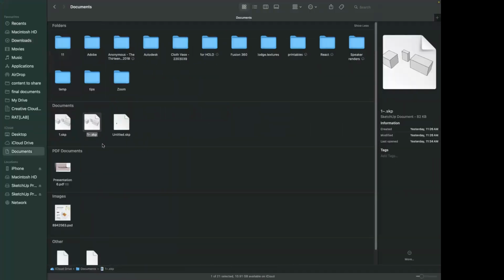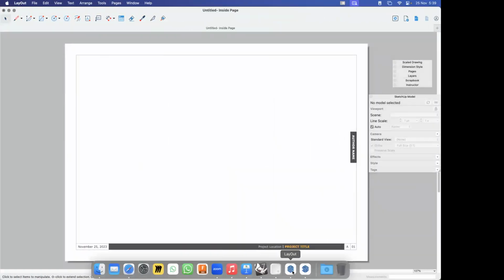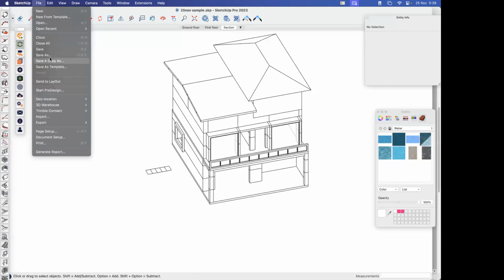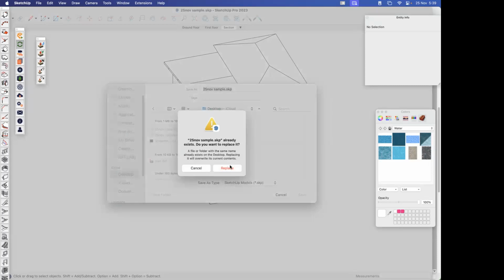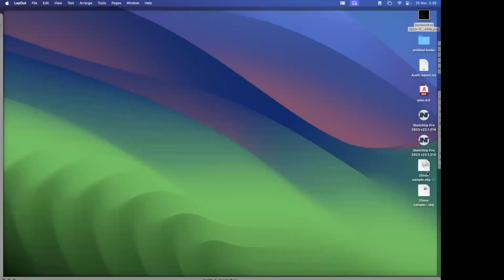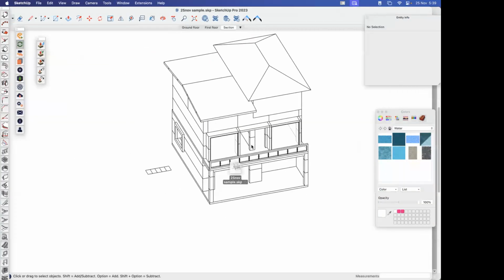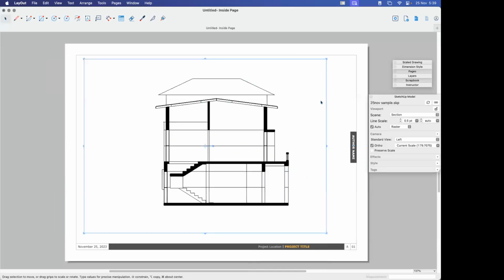We'll go back to the older one. Pick the model that we just saved. File, save as. Make sure we save it in a place where it's not there before. Desktop, replace. Okay. We go back to layouts, take the model, and I drop it here. The moment you drop it here, you can see the last scene that we had saved immediately appears here.